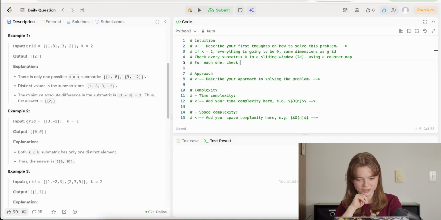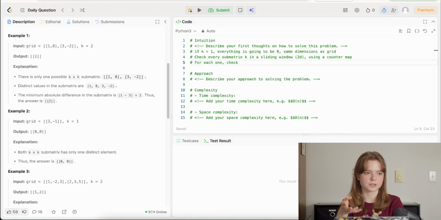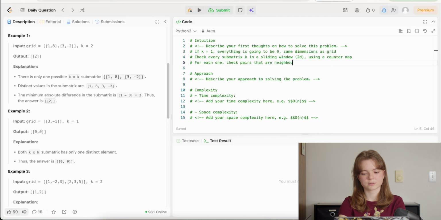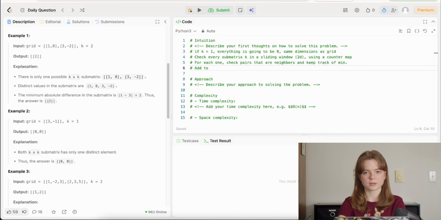neighboring pairs. Can we sort a counter? I mean, dictionaries in Python are sorted, can be sorted. Should we do it that way? I think we should do it that way. That's the first thing that's coming to mind. For each one, check pairs that are neighbors and keep track of minimum. And then add to new matrix. Add to the result at the end of every loop.